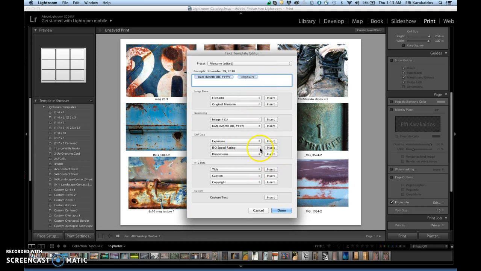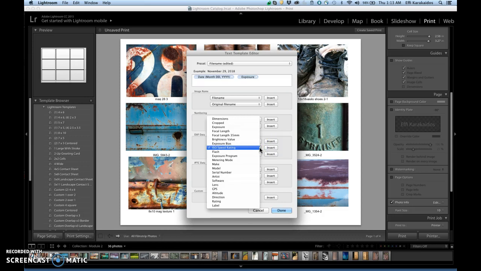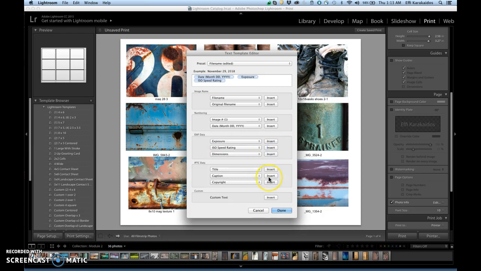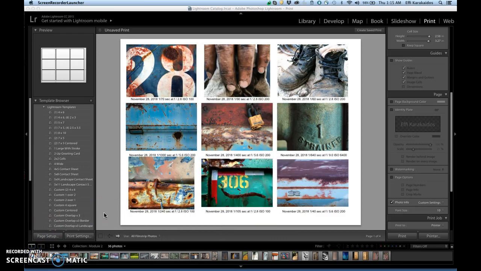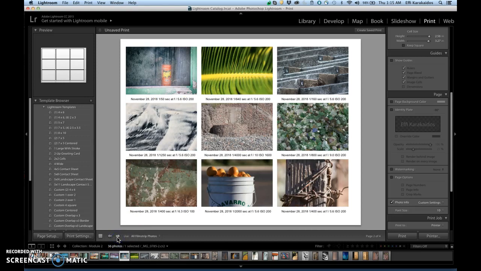Now ISO speed rating, again, it might not be there on the very top. You might have to choose it from one of the drop downs and insert. Okay, I'm going to go ahead and press done in just a moment. Okay, so now I've gone ahead and clicked on done, and you can see here, perhaps you can't, but the date is reading there, the shutter speed, aperture, and ISO settings are all there, and that should be for all of the images.